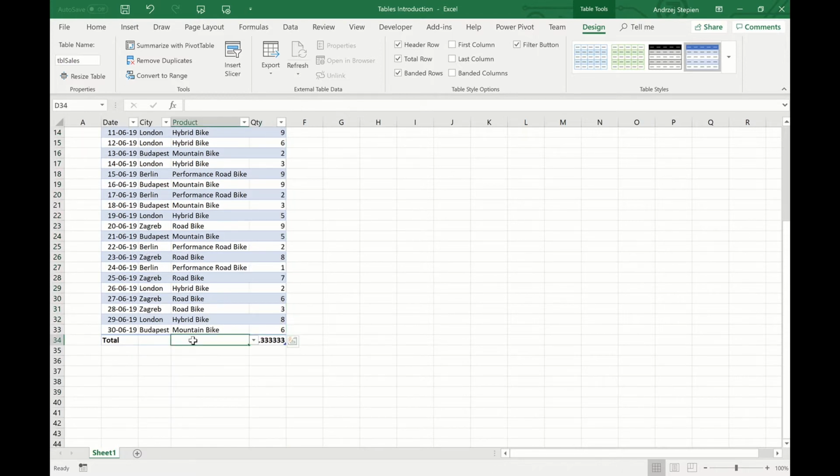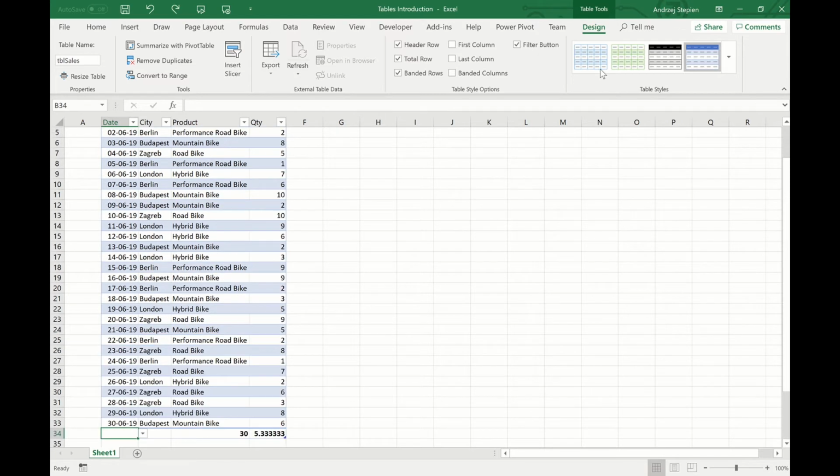Let's say that for the product, on the other hand, I just want to count how many items there are. I could simply change that to count. Even the total here, I could say minimum, and that is going to give me the minimum date within this column. So there's all sorts of things you can play with. For the moment, let's get rid of the total row just to make it a little bit easier to read, and move on to the next section.